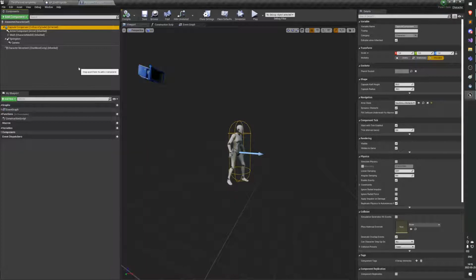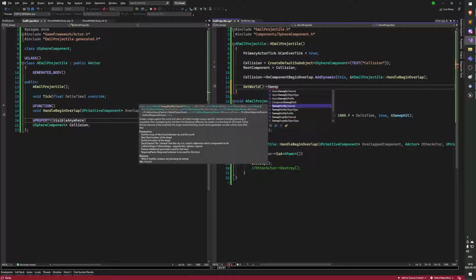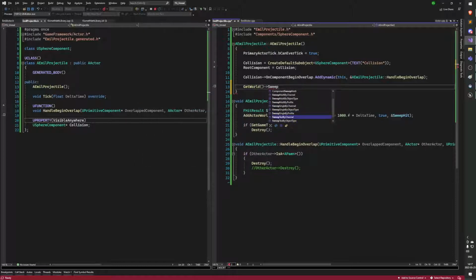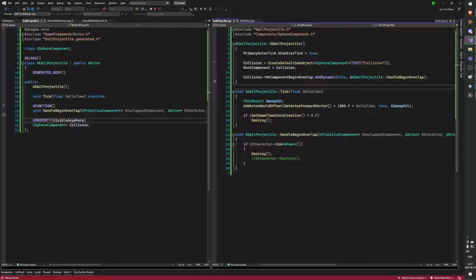No, you would have to make your own function for that specifically. Yeah, it's a function call. I think it's in get world actually. Yeah, here's a bunch of things like sweep multi by channel, sweep single, sweep test. There's a bunch of sweeping functions. You can even do async sweeping, which is kind of cool. So here we would have to call one of these functions, but as you can see, they're quite annoying. There's a bunch of things you have to set here, like the start, end, rotation, profile name, collision shape, and so on. So I just don't want to do that. I just want to keep it nice and simple.